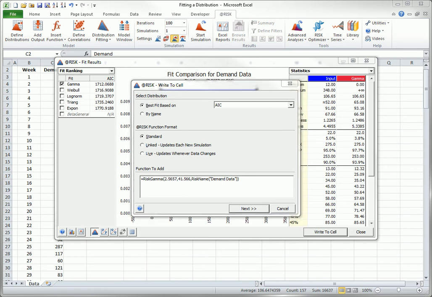Actually, you get some new options, as you see here, in @RISK 6.0 when you click the Write to Cell button. Specifically, if you select the Linked, updates each new simulation option, @RISK checks whether the data have changed when you run a simulation. If so, it refits the specific distribution with the new data. For example, if you choose the gamma distribution, it will find updated parameters of the gamma distribution when you start a simulation.